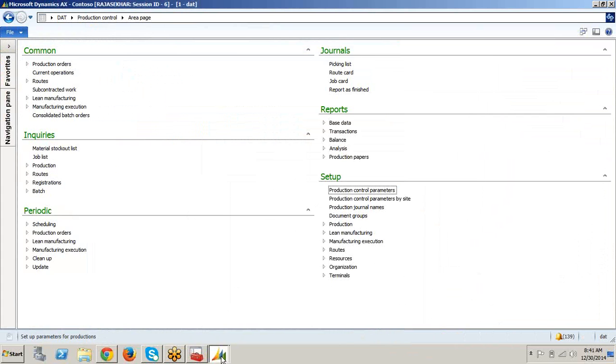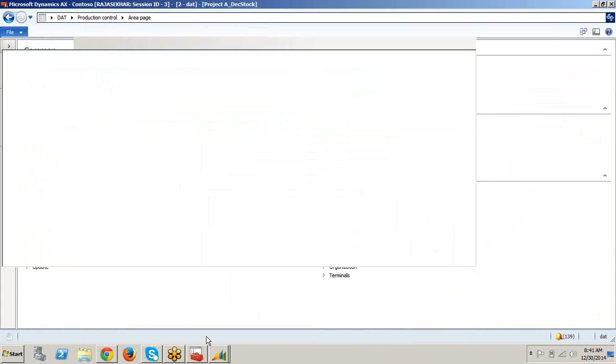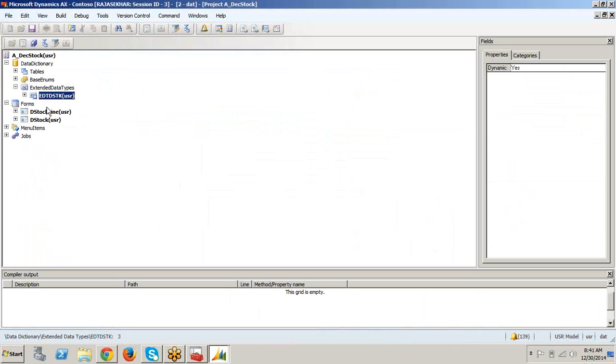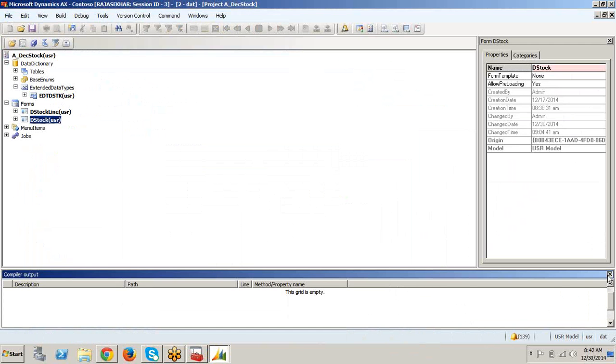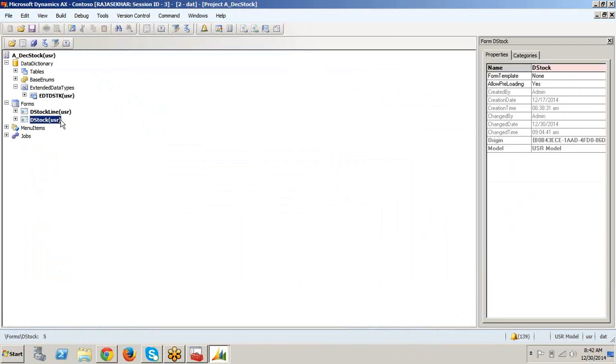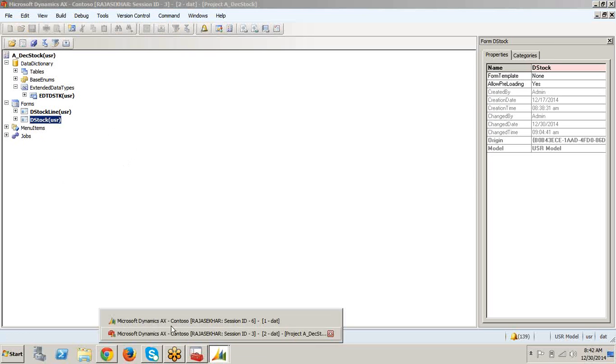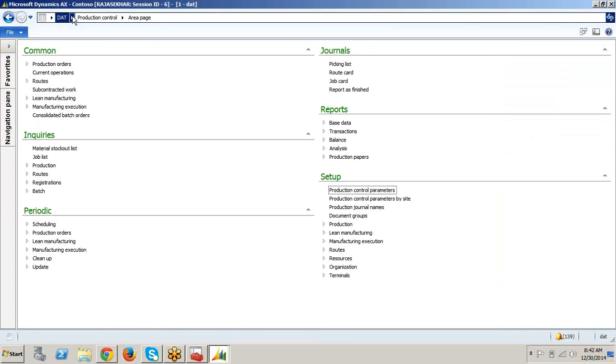Now, in our module, to create a number sequence for this particular stock ID, we need a separate table, a separate class, and a separate method. So all these things are required. Instead of creating all those again, I will make use of the existing class, method and table in human resources, create a number sequence there, and use that number sequence in our module.